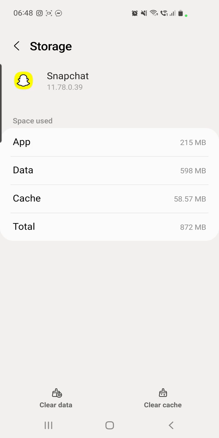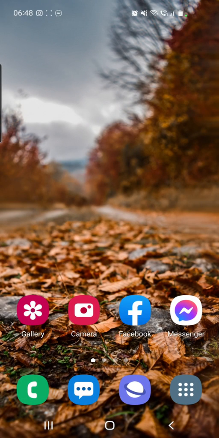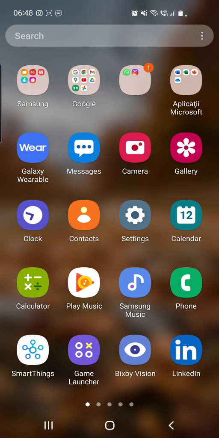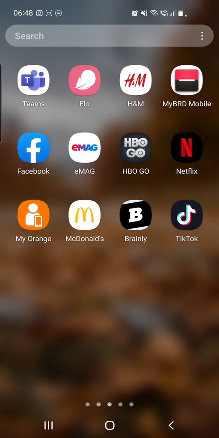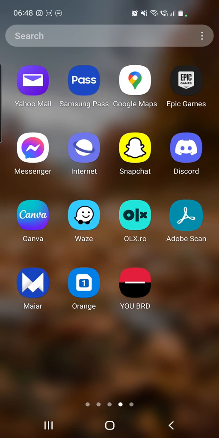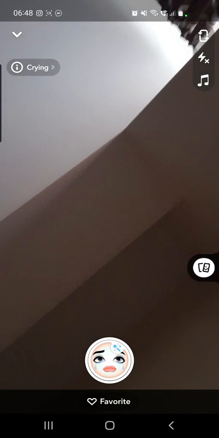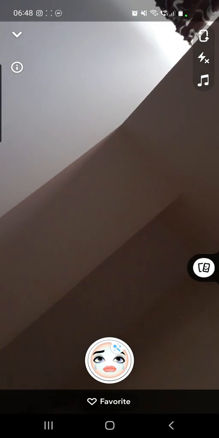Also, another solution, if it's still not working, would be to uninstall your app and then reinstall it again. And after that, you can report this problem to Snapchat. But I think they are already aware of this problem, and I think they are already trying to fix this.